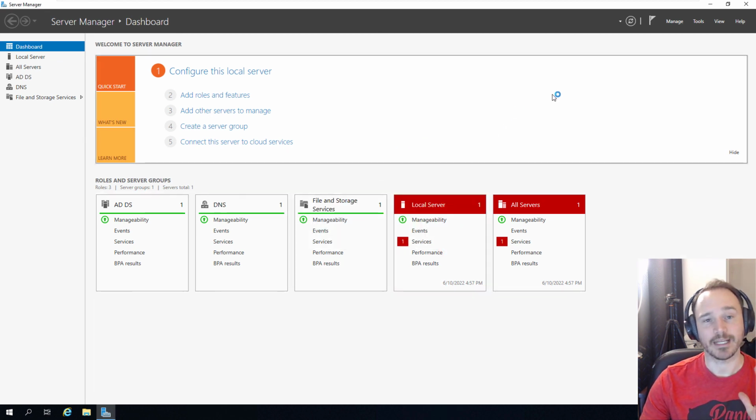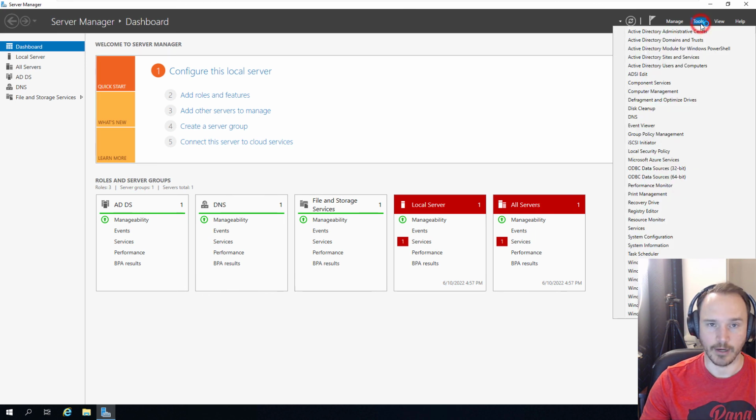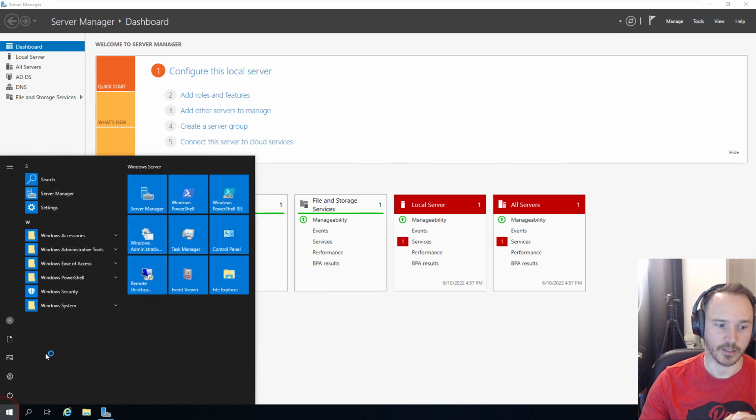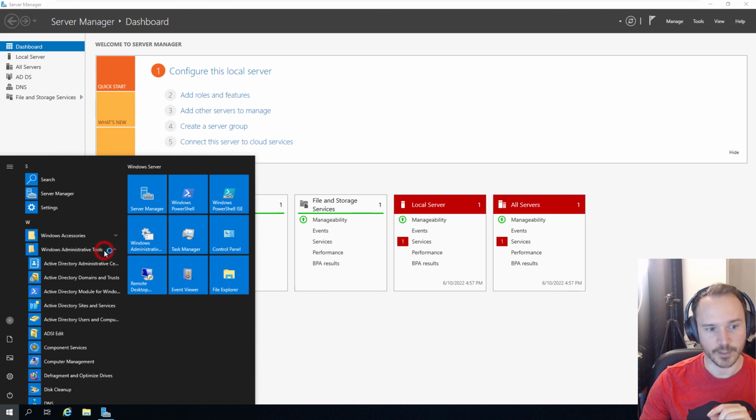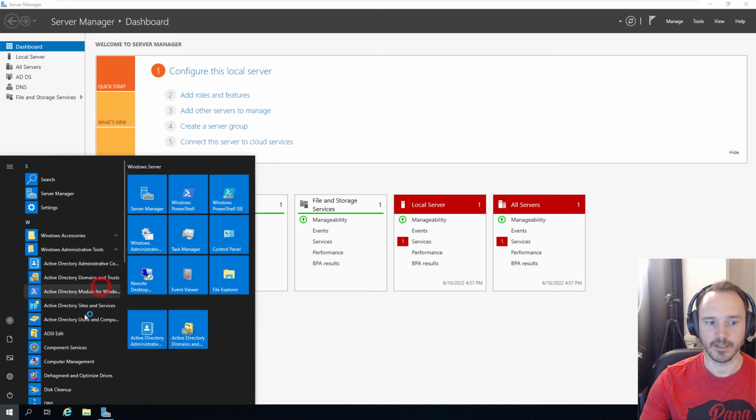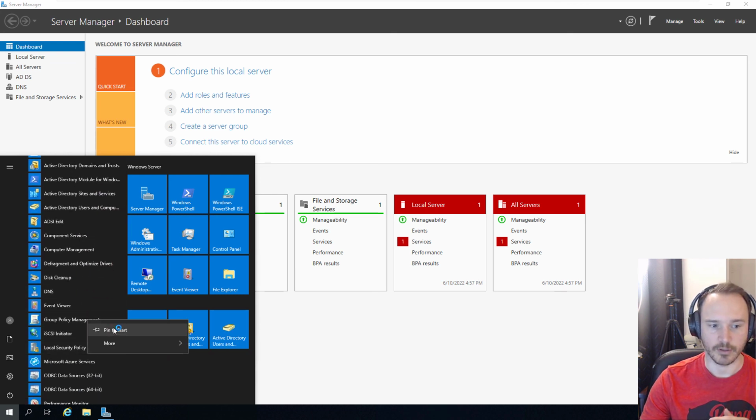If you want to get to any of the tools that you now have available on the system, from Server Manager you can click on Tools and you'll see all these other things I mentioned that were installed: Admin Center, Domains and Trusts, Sites and Services, PowerShell, etc., Group Policy Management. Or, if you click on the Start button under Windows Administrative Tools, you'll see all the same things with some nice little icons on them. What I typically do is pin a lot of the stuff I use the most to the Start menu, like Users and Computers, Group Policy Management, and DNS.